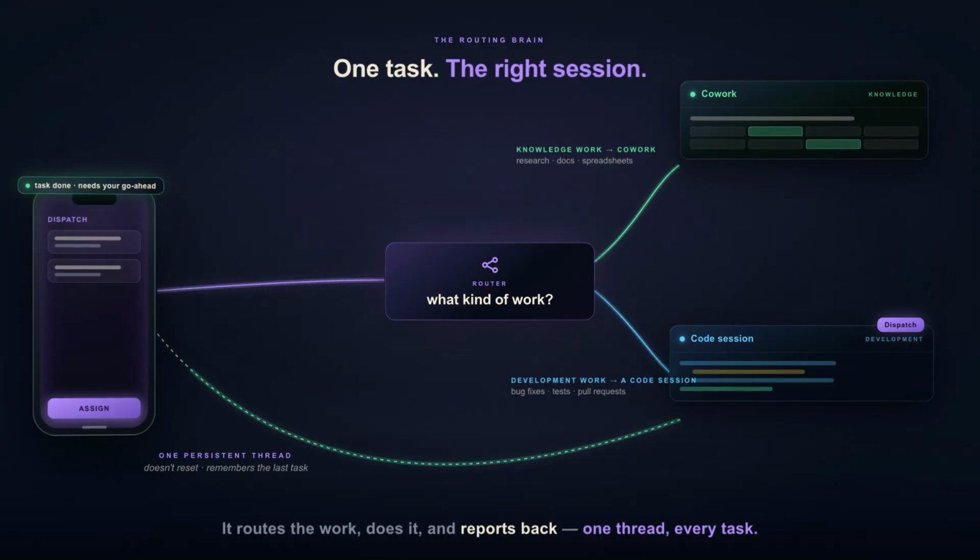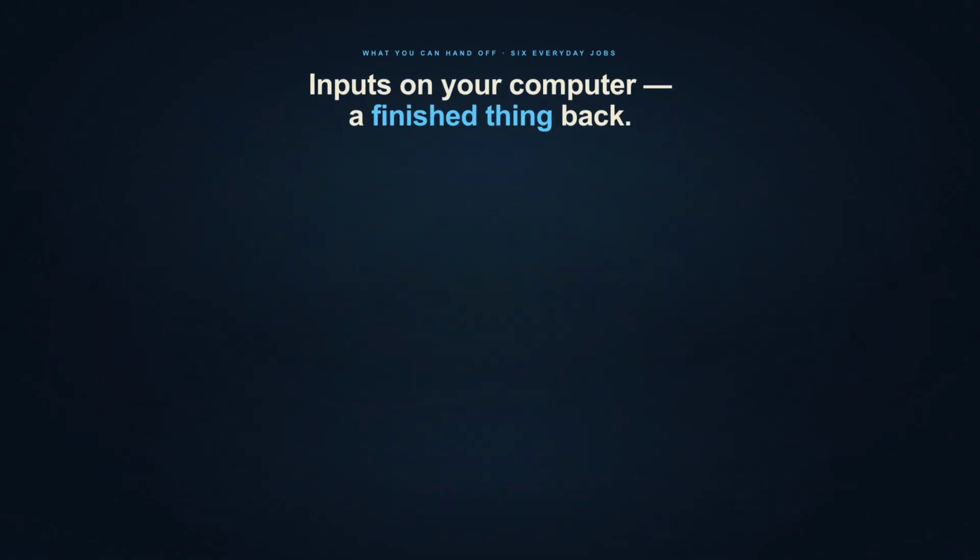Because it's a single thread, the next task already knows the last one's context, but it also means there's exactly one conversation and no second thread to spin up. What's worth handing off? The pattern is anything where the inputs live on your computer and you want a finished thing back. Six everyday jobs.